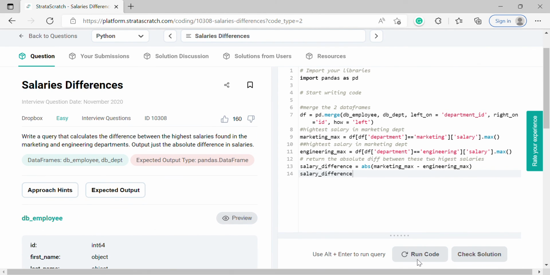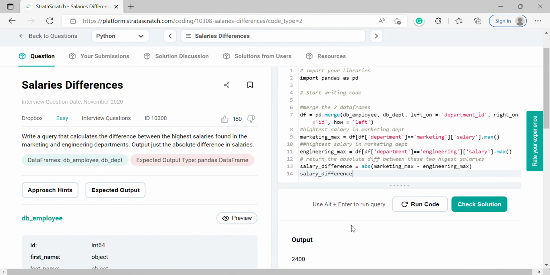Let's run the code. Output is 2400. Let's check the solution. Solved.